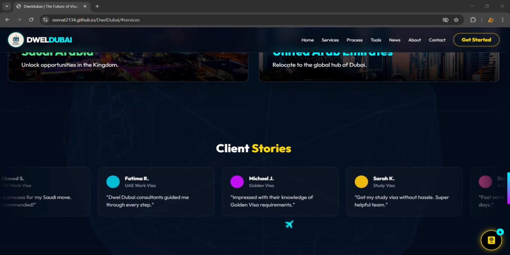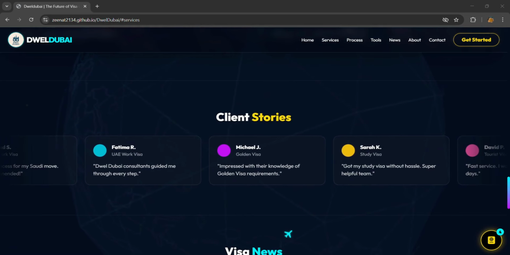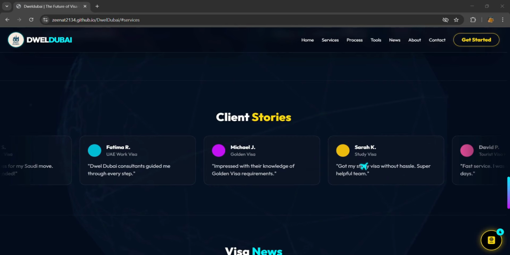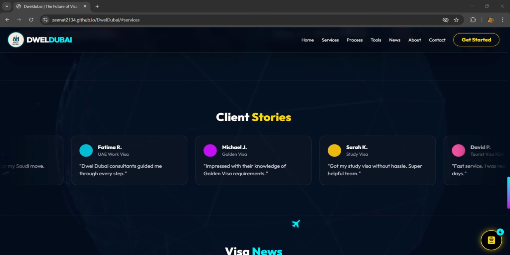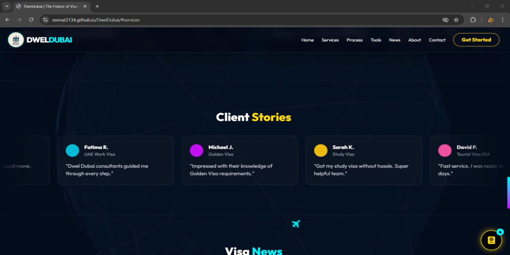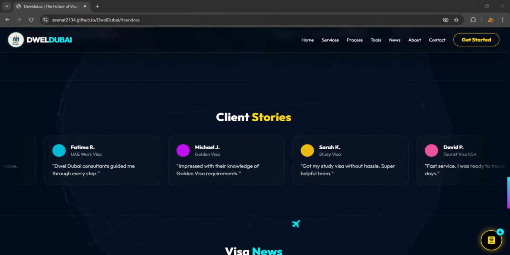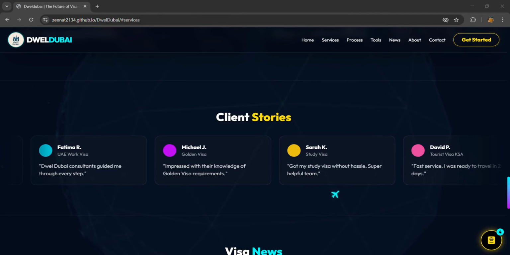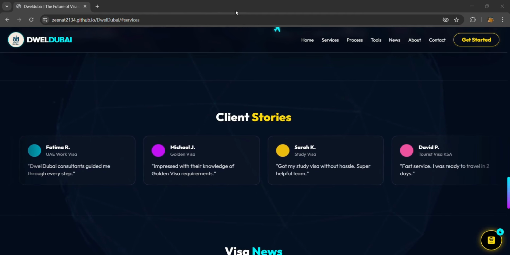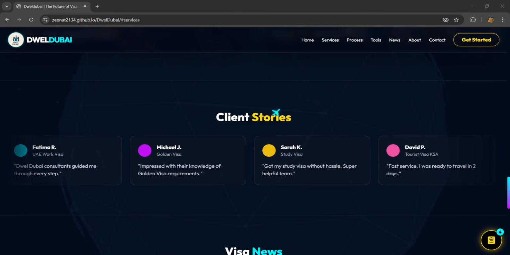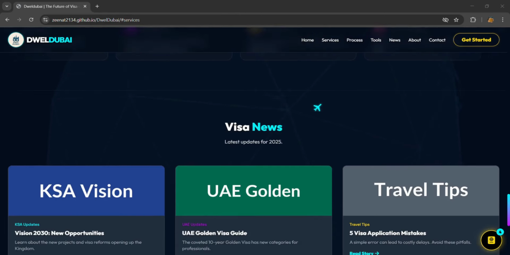And for social proof, I implemented this infinite testimonial scroller. It uses pure CSS keyframes for a seamless infinite loop. No heavy JavaScript libraries needed. And notice the UX detail. When I hover over the track, the animation pauses automatically so the user can actually read the content.